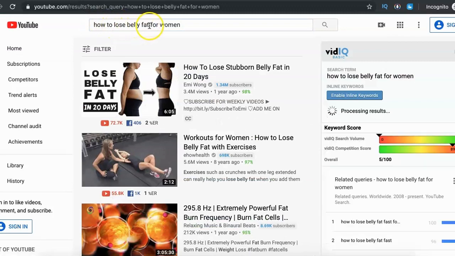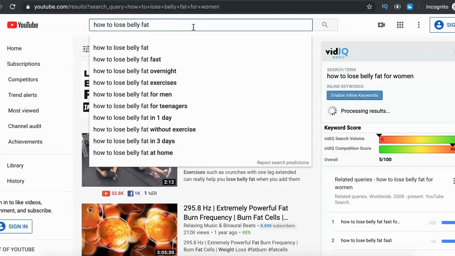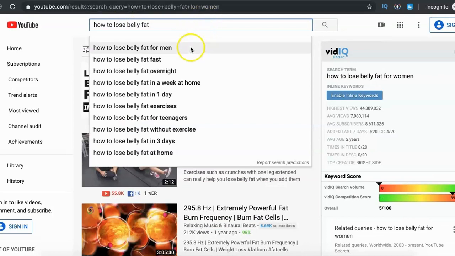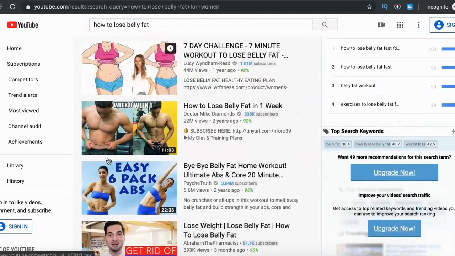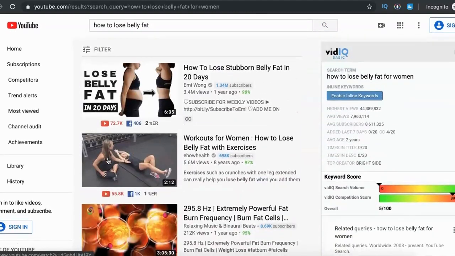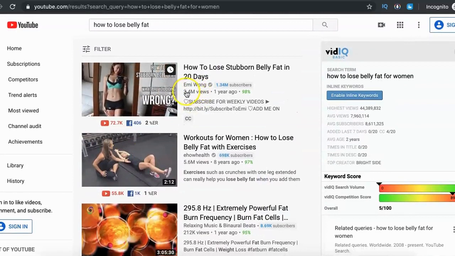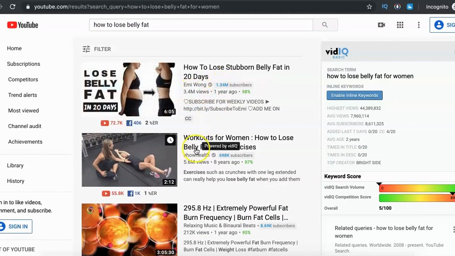So yeah, you would make content around these different keywords. As you can see before, when I started typing in how to lose belly fat, they gave me all these different suggestions that people were searching for. So what I do is just create content all around these keywords and try to get the rankings so I can get some views. But as a new channel, it's hard to rank for keywords this big. Look at the competition. 3.1 million views. The channel got 1 million subscribers. This one got almost 700,000 subscribers, 5 million views.